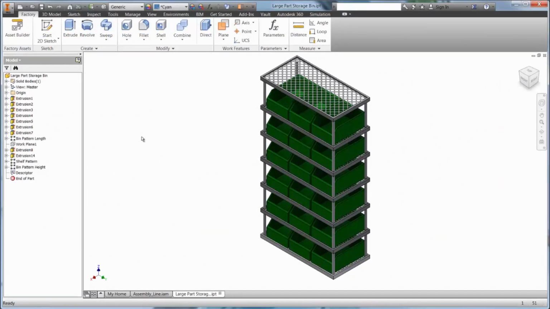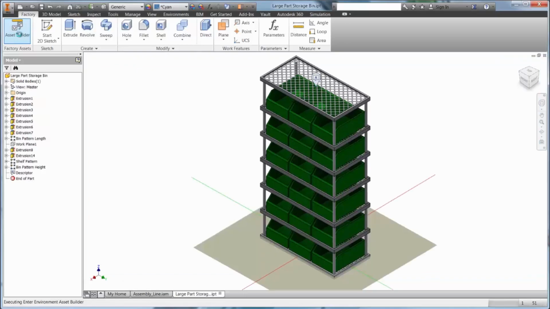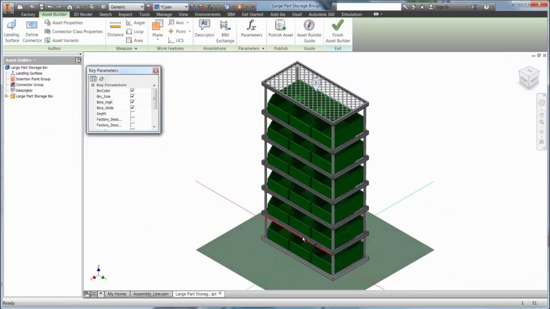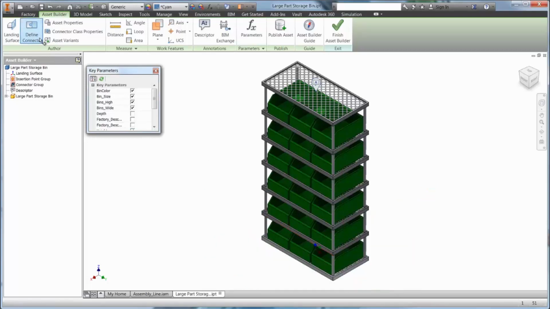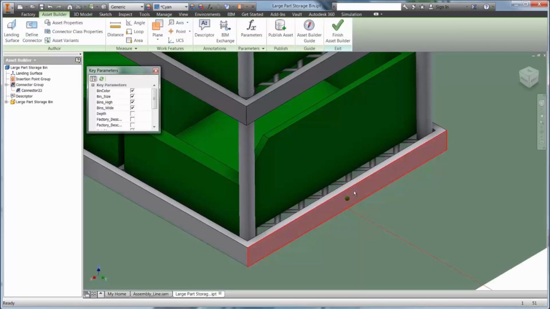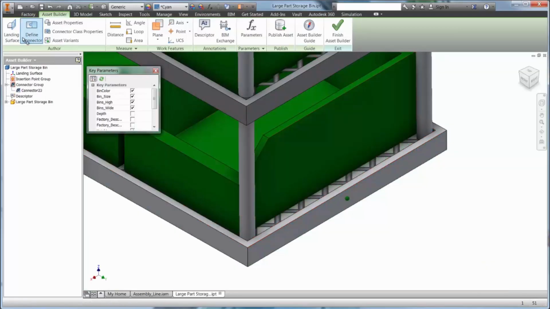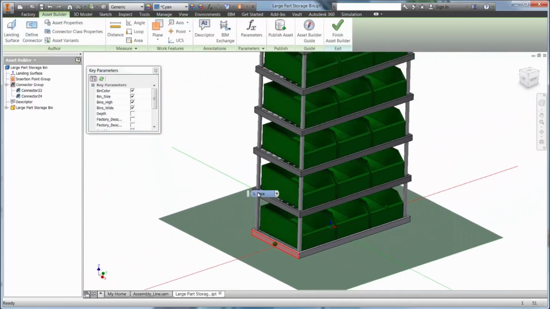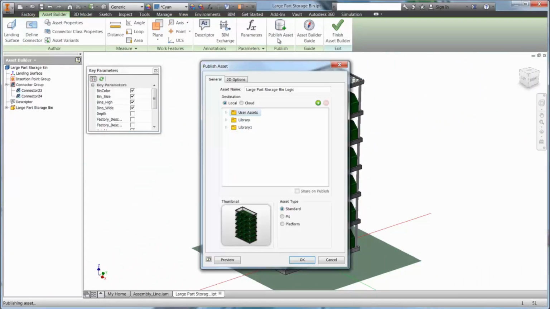The idea here is to really show you how quick and easy it is to create these assets no matter what CAD data you're working with. So here we have a storage rack that's created in Inventor. You'll note that we have an Asset Builder tab, and inside of that tab we have the tools necessary to define the landing surface and also define connectors. We can define all of this information quite quickly and easily, as we've stepped through. And this saves you the time of inserting constraints inside of the assembly environment.